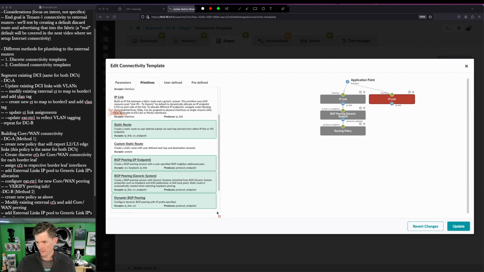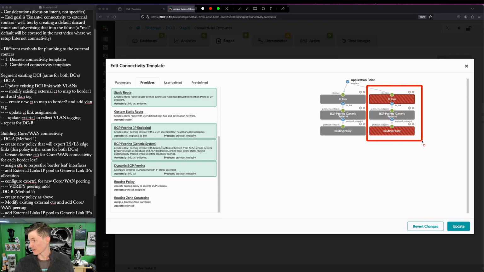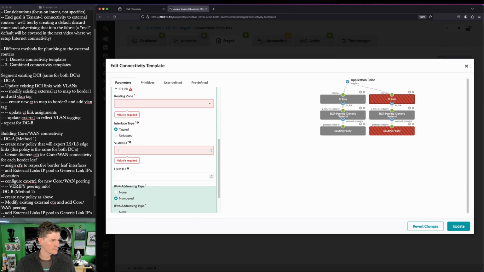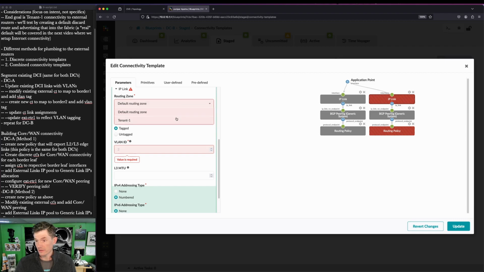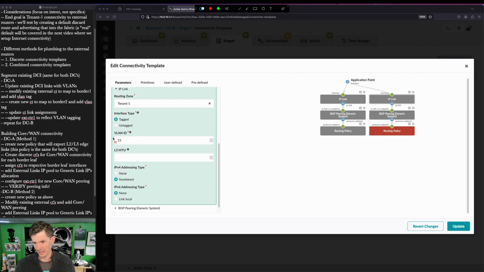All right. Lovely. Now click on generic system, BGP peering, and route policy. And that's how we build this parallel column to the DCI connectivity. A routing zone, as before. You're going to notice all of this configuration is identical, except for the fact that I got to use a different VLAN ID because I'm in DCB.